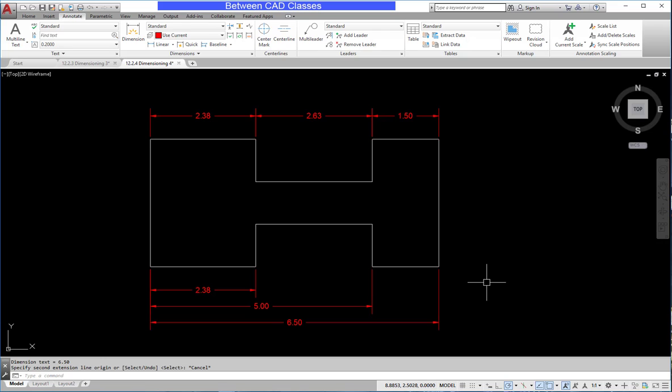So whether you want to create a chain of dimensions or a set of baseline dimensions, it's always important to remember that you have to place that first dimension in the correct order. That concludes this lesson on continuous and baseline dimensioning in AutoCAD.